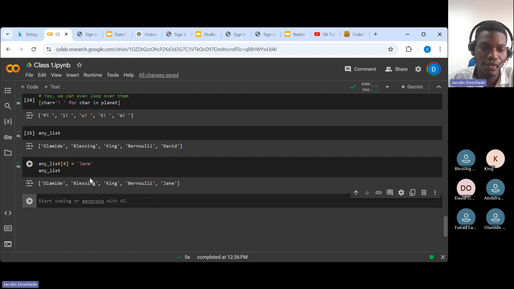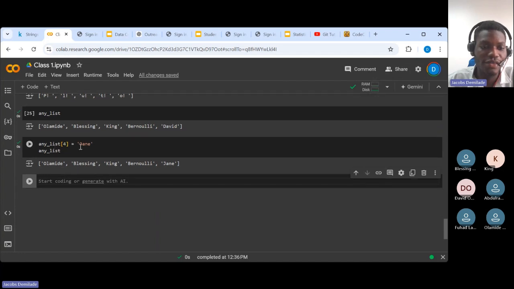I didn't want to remove David, but anyhow. For any list, I meant to use append so that we add it to the end of the list. But here you see that I've edited this list. I removed David and brought in Jane. But you can't do that for your string.